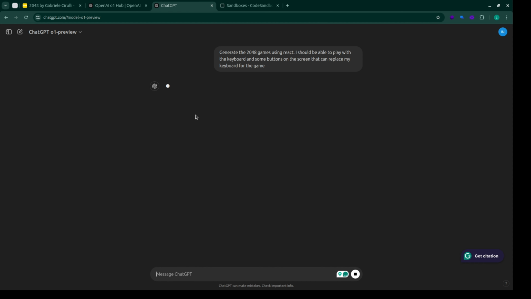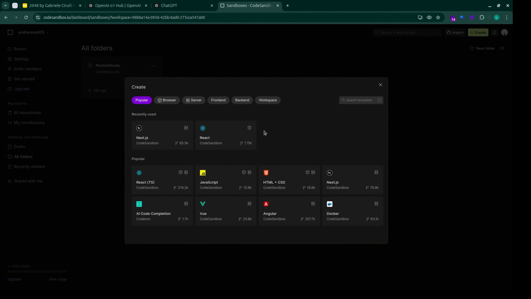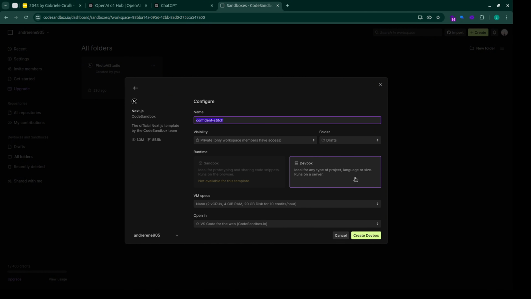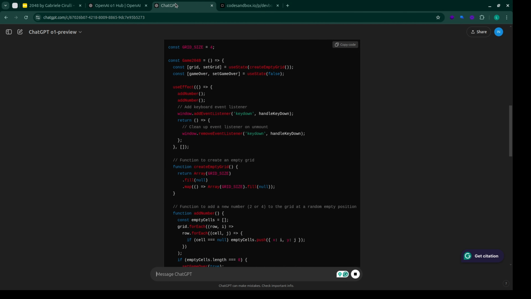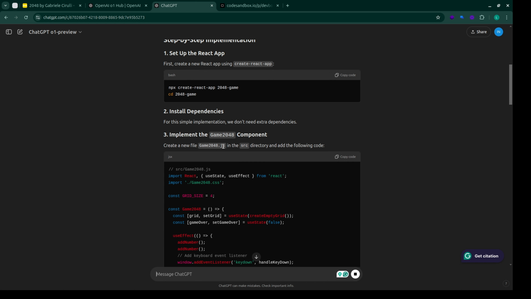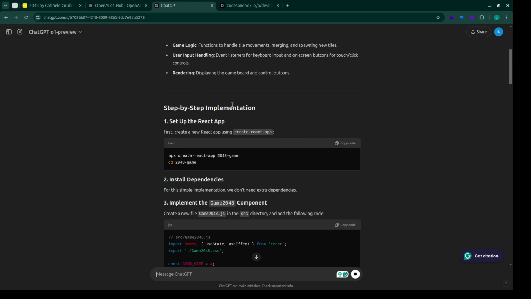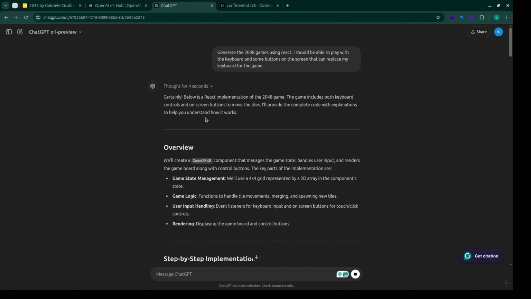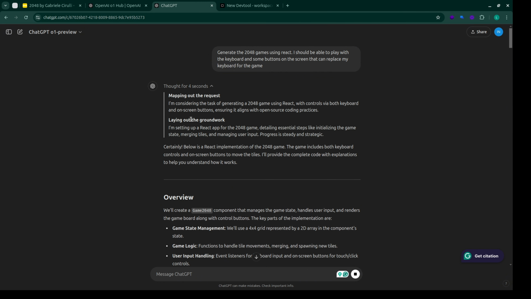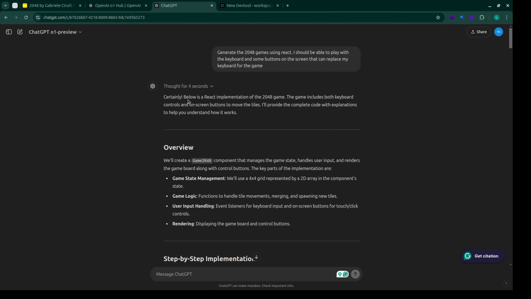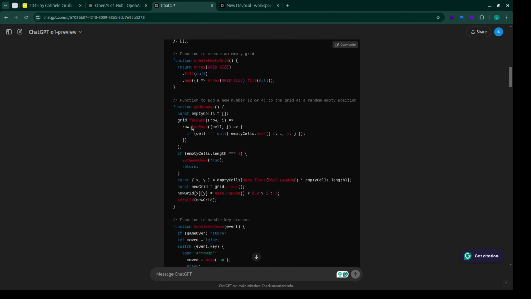In the meantime, because it takes a lot of time to think, we'll create a sample project here. I prefer Next.js again. I think the environment for React is not that good, so let's go to Next.js. And in the meantime, oh, we have something already. Okay, so we have a step-by-step implementation. It thought for 4 seconds. Seems like the game was pretty simple for the model. Mapping out, laying out the groundwork, and it seems like it's already generating something. So I hope it will work.